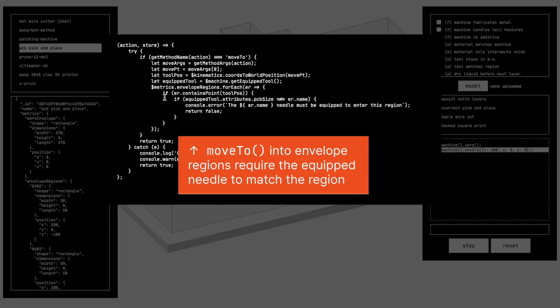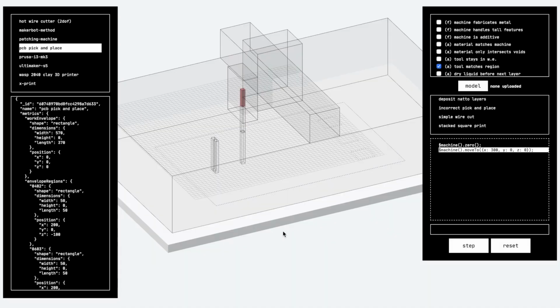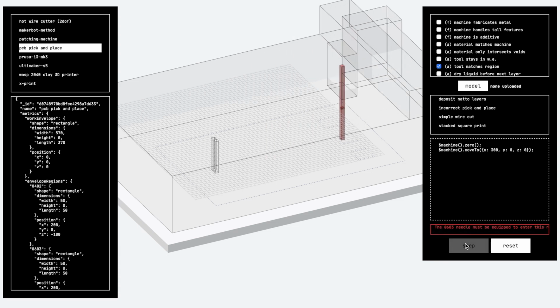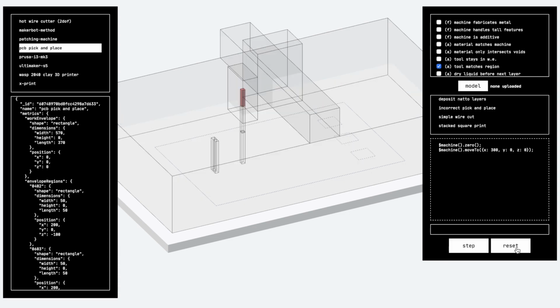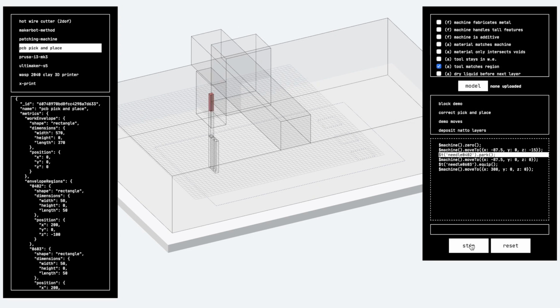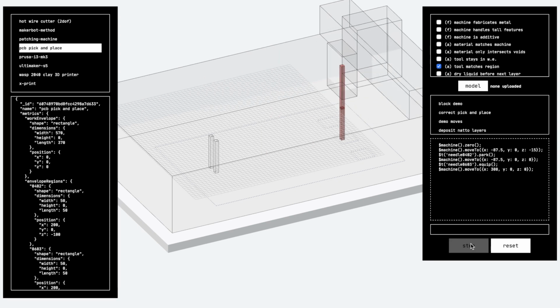Normally CAD software will include some kind of check for this, but we want to enforce this no matter what software a maker uses. If we move the currently equipped 0402 size needle inside the stock region for the 0603 SMDs, our rule of thumb will throw an error because the tool is not the right size. Instead, we load the correct workflow, where we park the 0402 needle first, then pick up the 0603 needle and equip it, and only then do we move into the 0603 region.